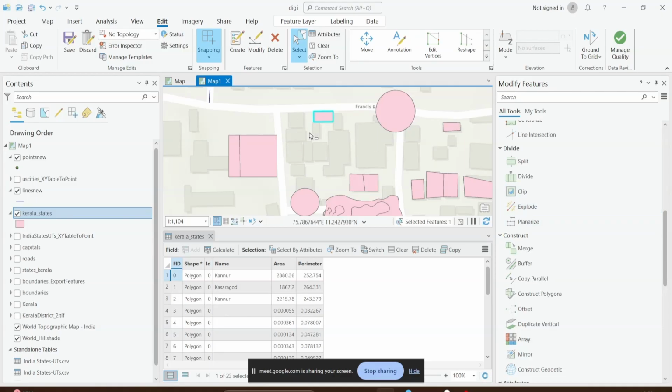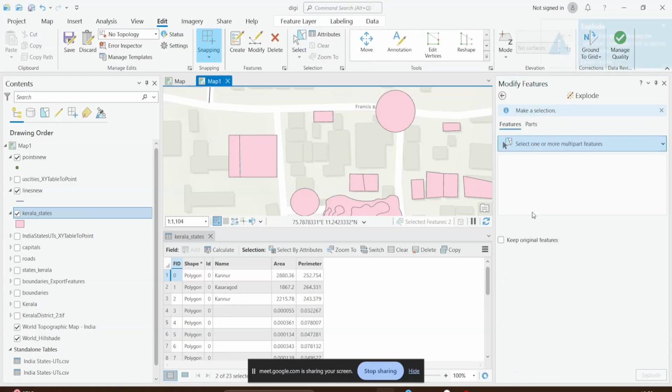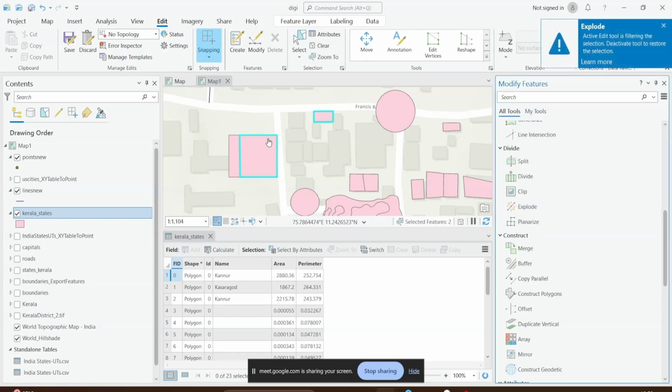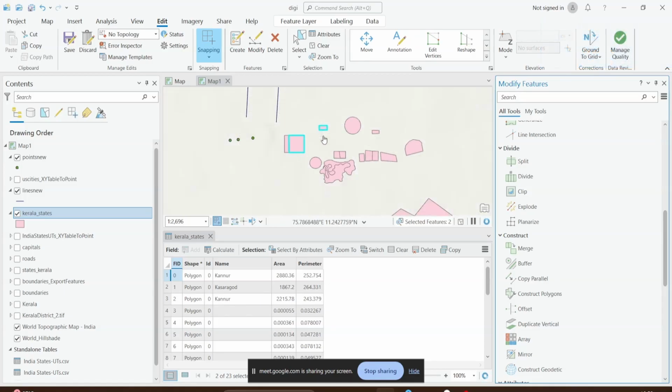And if you want to undo the operation of this kind of merging, you can use the explode tool. What the explode tool does is undo the operation of multiple polygons. Alright. So that is the explode.